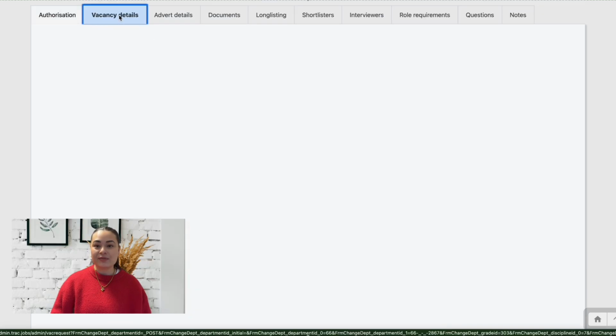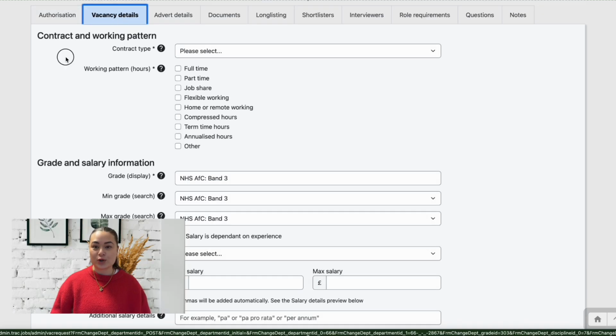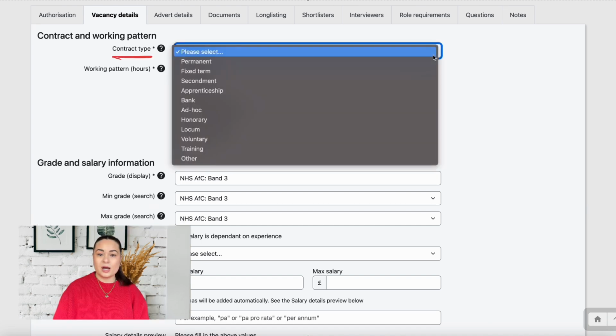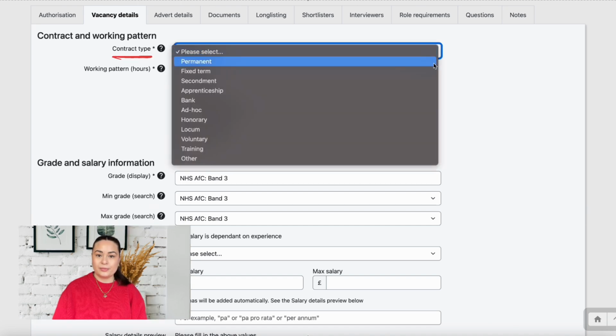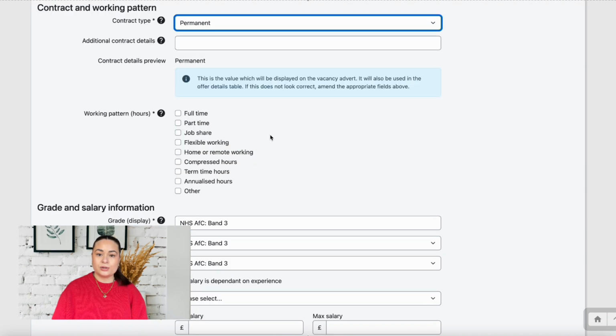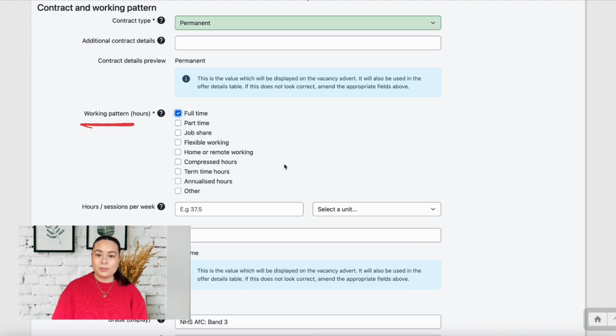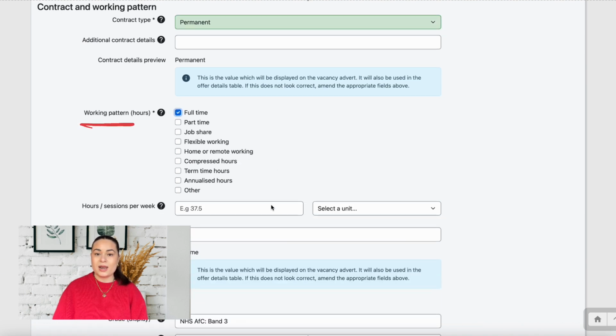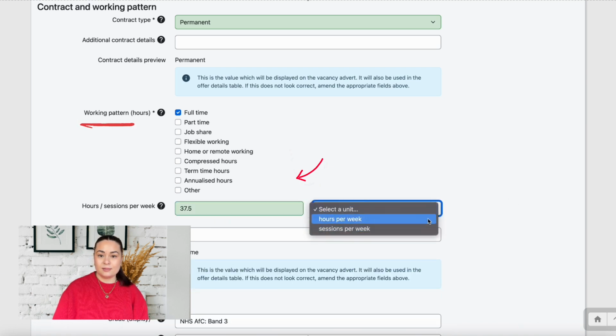Next, select the tab Vacancy Details at the bottom or the top of the page. Confirm whether the role is permanent, fixed term or a secondment. If it's a secondment, remember to include the duration. Select the working pattern, full-time or part-time, and enter the hours per week. If the role involves weekends, nights or other patterns, you can add those details here.